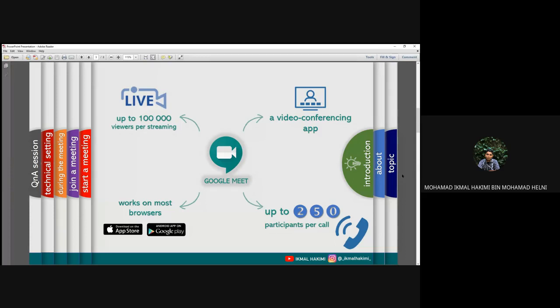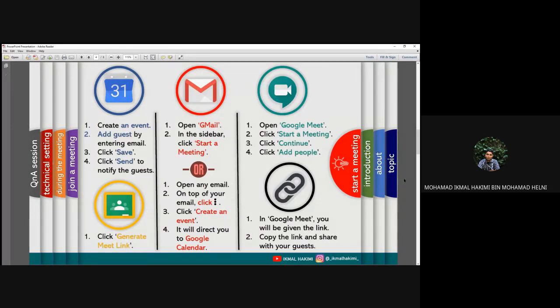So basically, Google Meet can work on most browsers as well as it can be downloaded onto your phone and tablet. So here we are going to learn how to start a meeting. There are five ways to start a meeting on Google Meet. First, by using Google Calendar, and the next one by using Gmail, and of course by using the Google Meet application itself, and by using the link or URL, and generating a link using Google Classroom. So we are going to go through each way step by step.